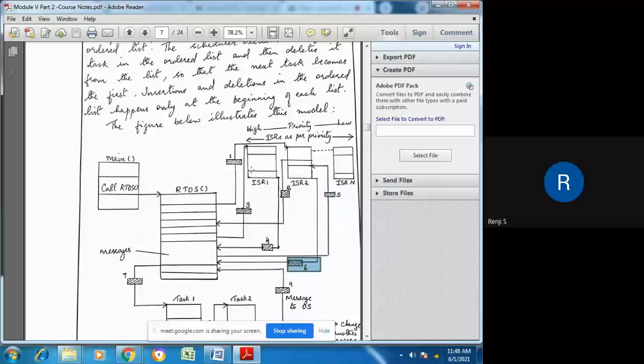So during its execution, it will put certain messages into this message queue, or some tasks will be put into this message queue. Each interrupt, as it executes, will generate some tasks, and these tasks will be put into the message queue.